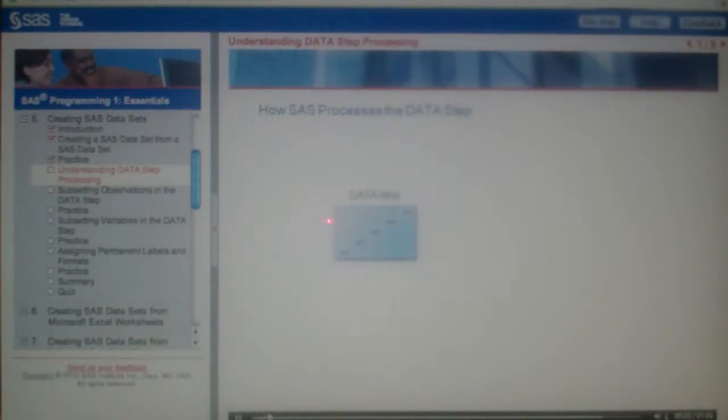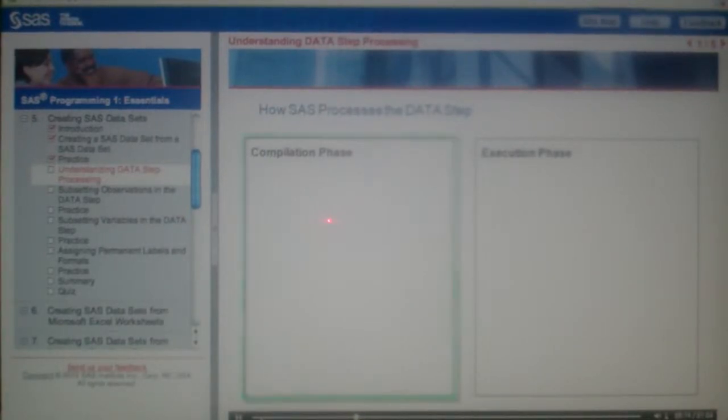You've seen that when you submit a data step, SAS processes the data step and then creates a new SAS data set. Let's take a look behind the scenes so you can understand how that happens. SAS processes the data step in 2 phases, the compilation phase and the execution phase. During the compilation phase, SAS scans each statement for syntax errors. Most syntax errors prevent further processing of the data step.